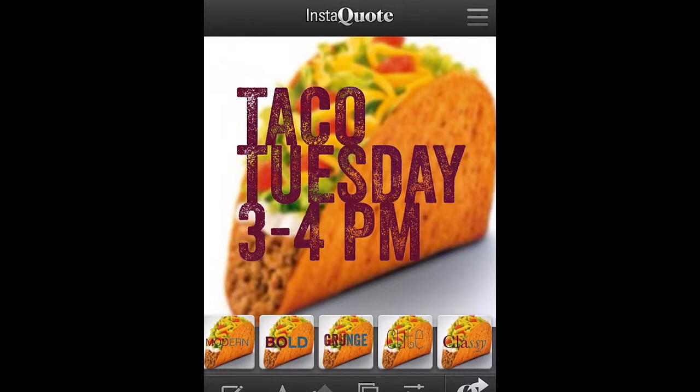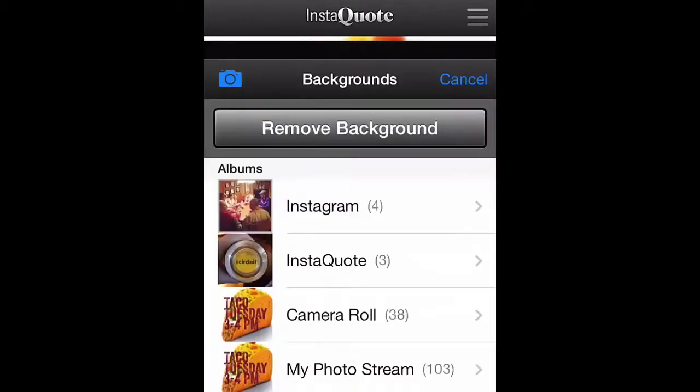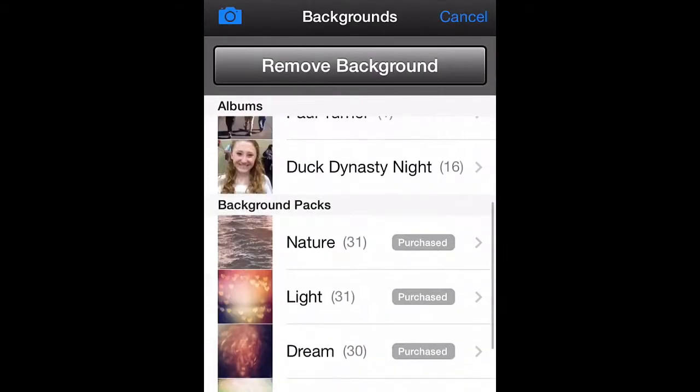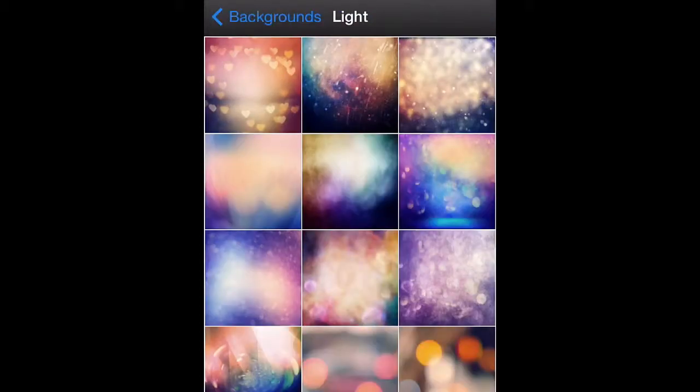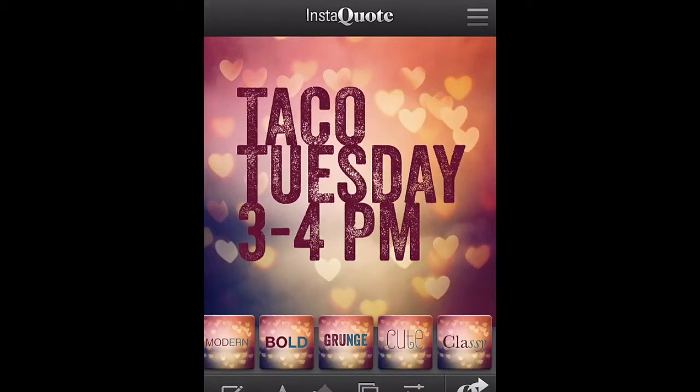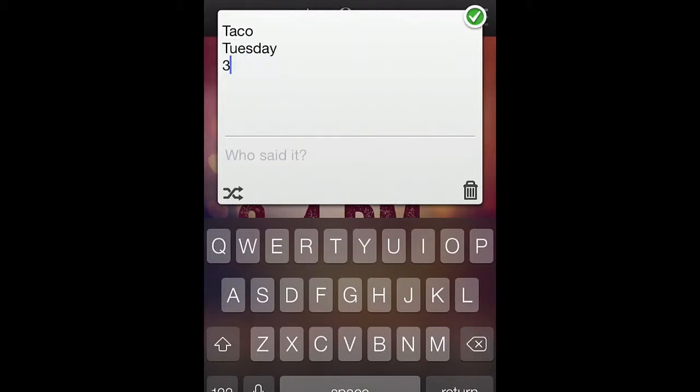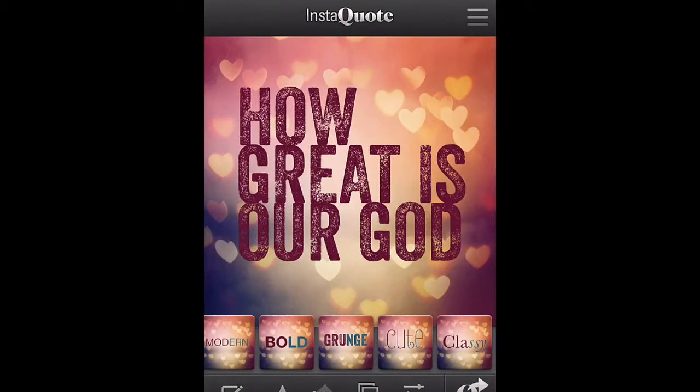You can make, for example, if I wanted to use a different background, let's just use lights here for an example. And these are cool. So I put the lights back there. Oh, look, little hearts. And then I can change that. Let's say I wanted to do some lyrics and make lyric slides with it. I could do, how great is our God. Okay, and use that. And there you go. You've got a great looking slide that you can use for that. You can use it for all kinds of things.